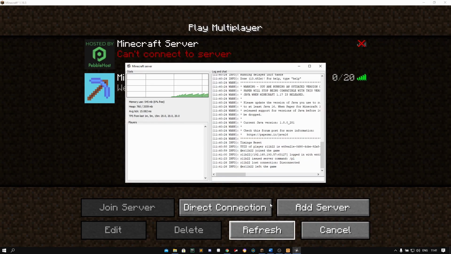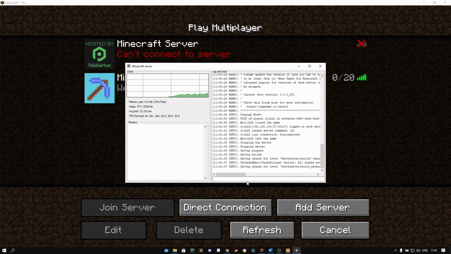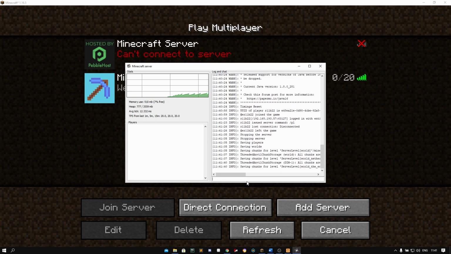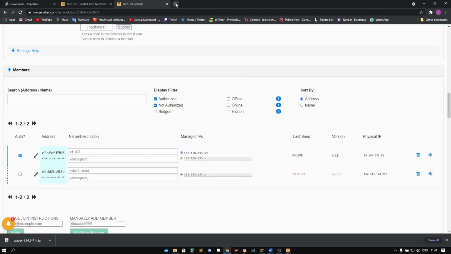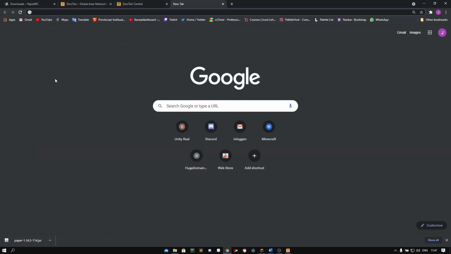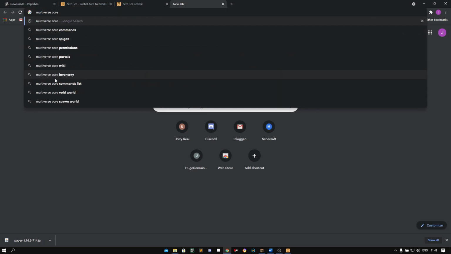So let's shut down our server by saying stop. And as you can see, the server stopped. Okay, go to Google and type Multiverse Core.